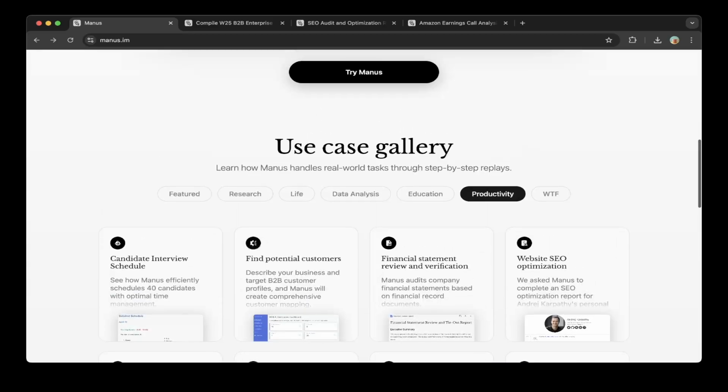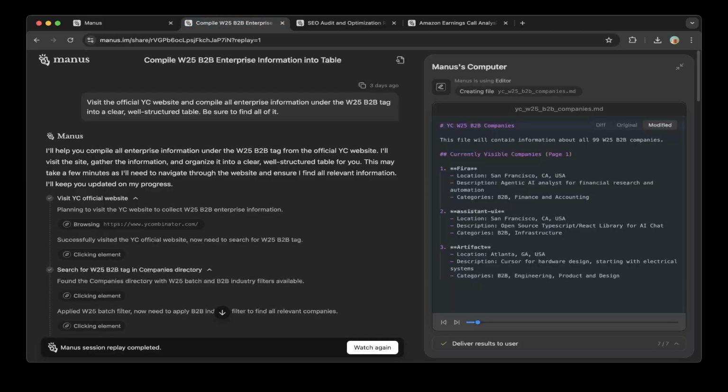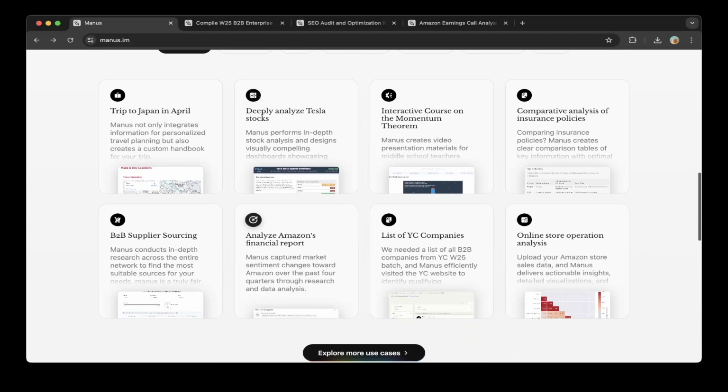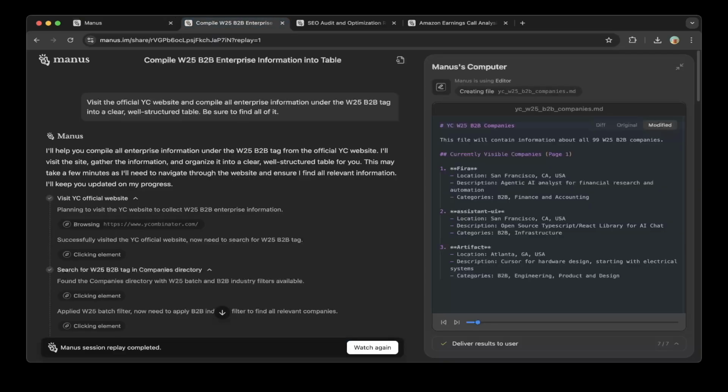So the first example we're gonna demo is the YC list. One of the examples we can show here is the featured. Go to YC list. This is what I'm gonna cover today. And if you look at the example, first I can see that this user has asked a question: visit the official YC website and compile all enterprise information under the Winter 25 B2B tag into a clear, well-structured table. Be sure to find all of it.